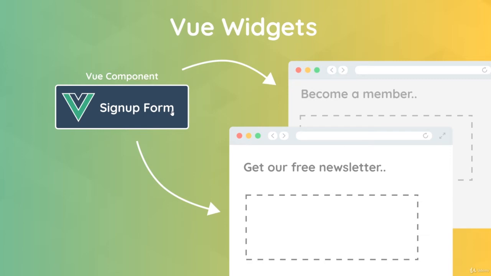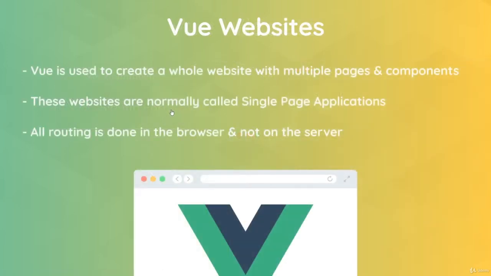Now, the other more popular way to use Vue is to create full websites with them, which are then made up of several different components and pages. Now, when we use Vue this way, what we're actually doing is creating something called a single page application, or an SPA for short. Now, this is just a term for a website which handles most of the routing between different pages or views in the browser instead of the server. So let's look at exactly how this works.